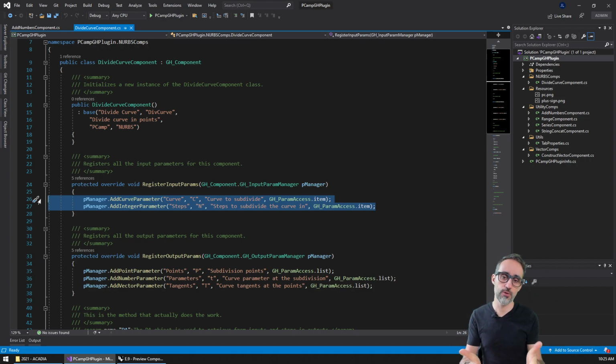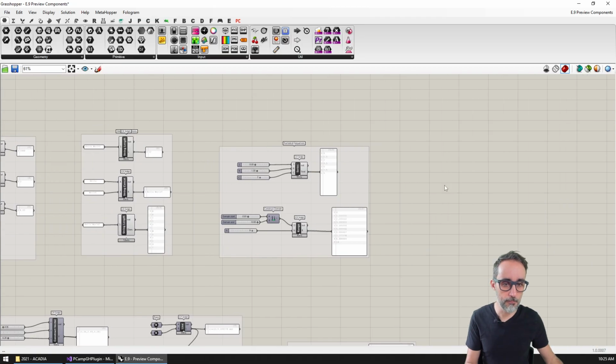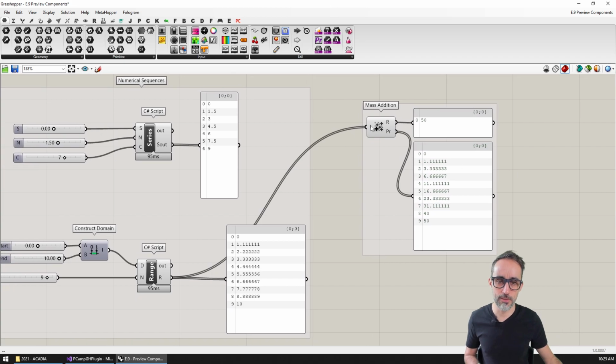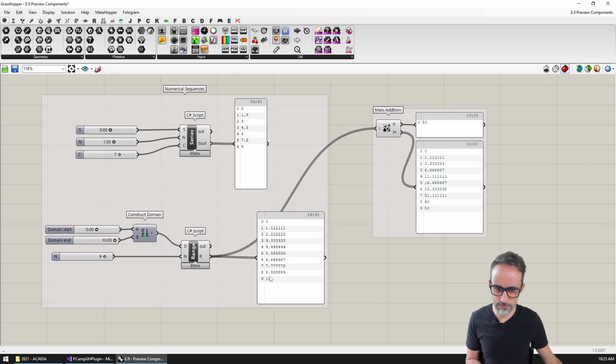So let me show you an example of how to take lists as an input and work with those. I think we're going to do an example where we replicate the mass addition component. The mass addition component is a component that takes a list of numbers and then adds them all together, creating the result of all the numbers together. And then it also gives you partial results of those additions. Okay? So let's take a look.